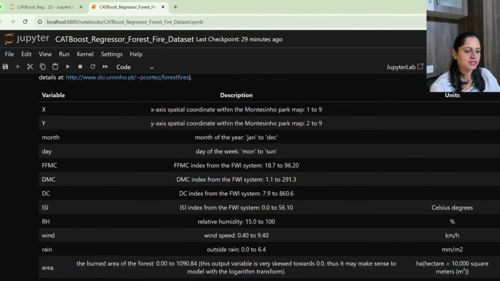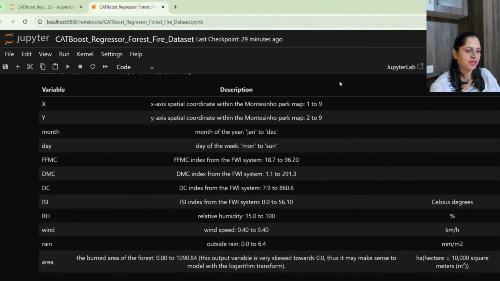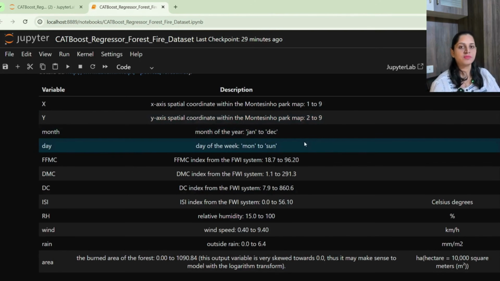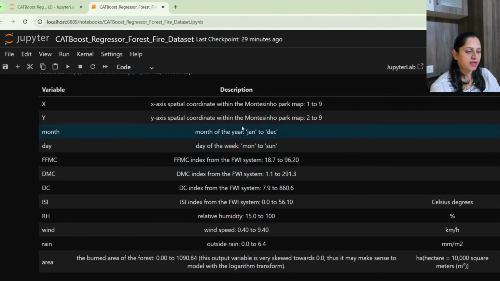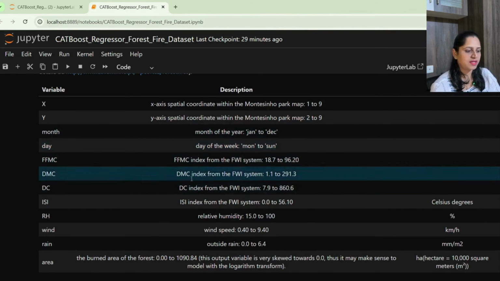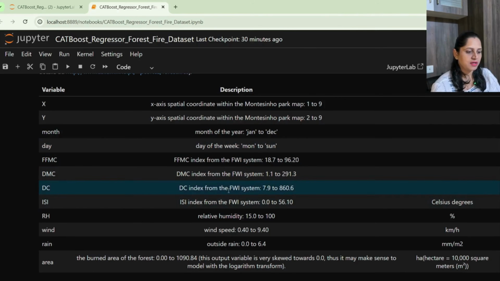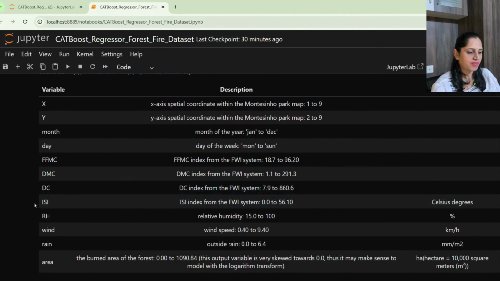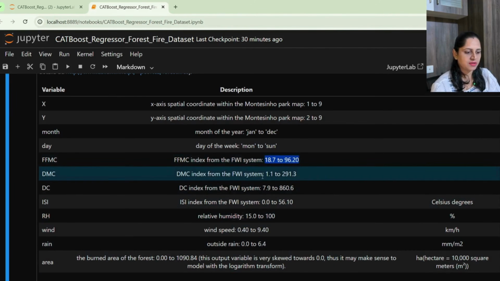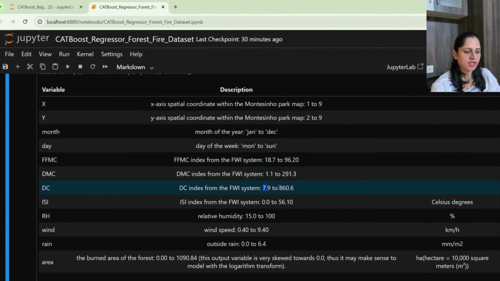This data set contains these many variables. You can see that I have x, y. x and y are the coordinates, then month of the year in which that incident happened, day of the week, then FFMC, it's an index. Then DMC, again an index. It's from the FWI system. Then ISI is again an index, and you can see the range varies based on the kind of index.